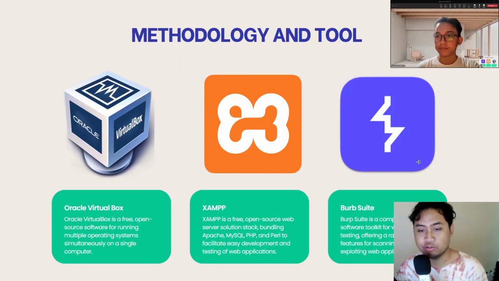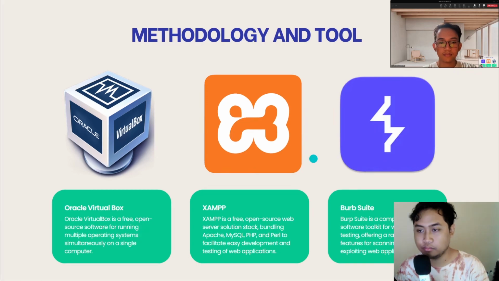For the method, first of all, we are using Oracle VirtualBox. This is free, open software from Oracle. We use this to isolate our system so it won't impact the result, and the result also won't impact our main system. And after that, we have XAMPP.